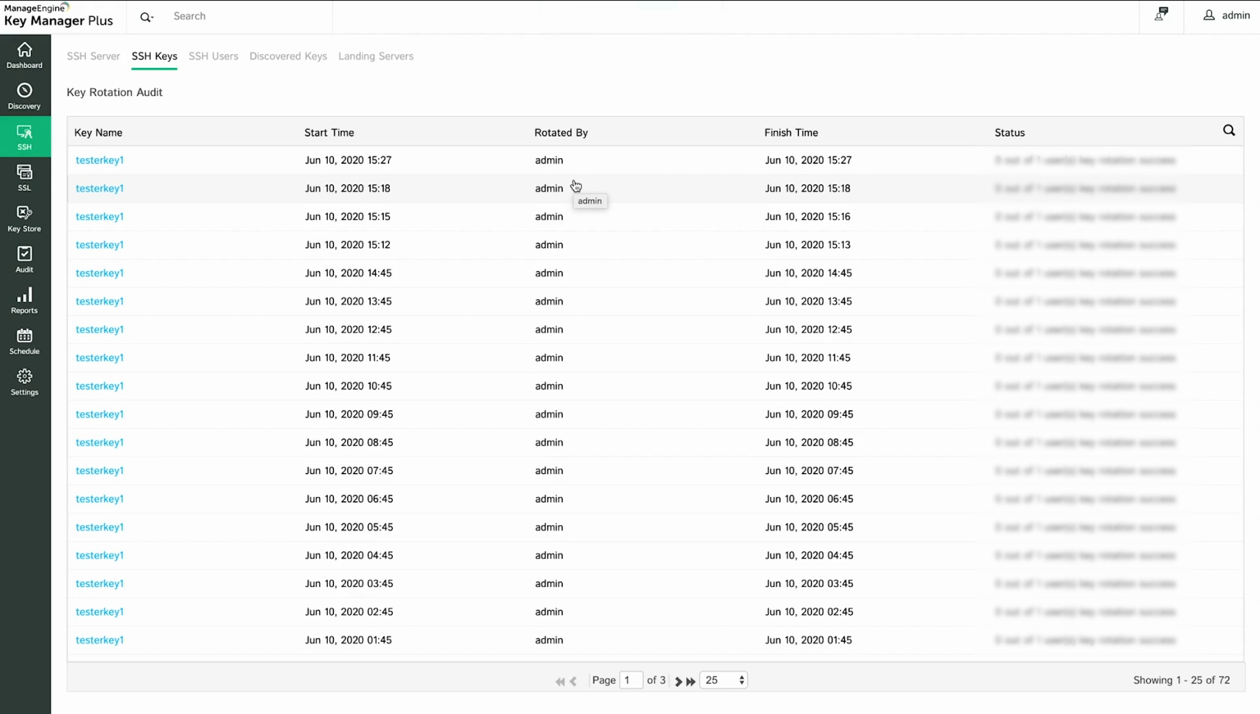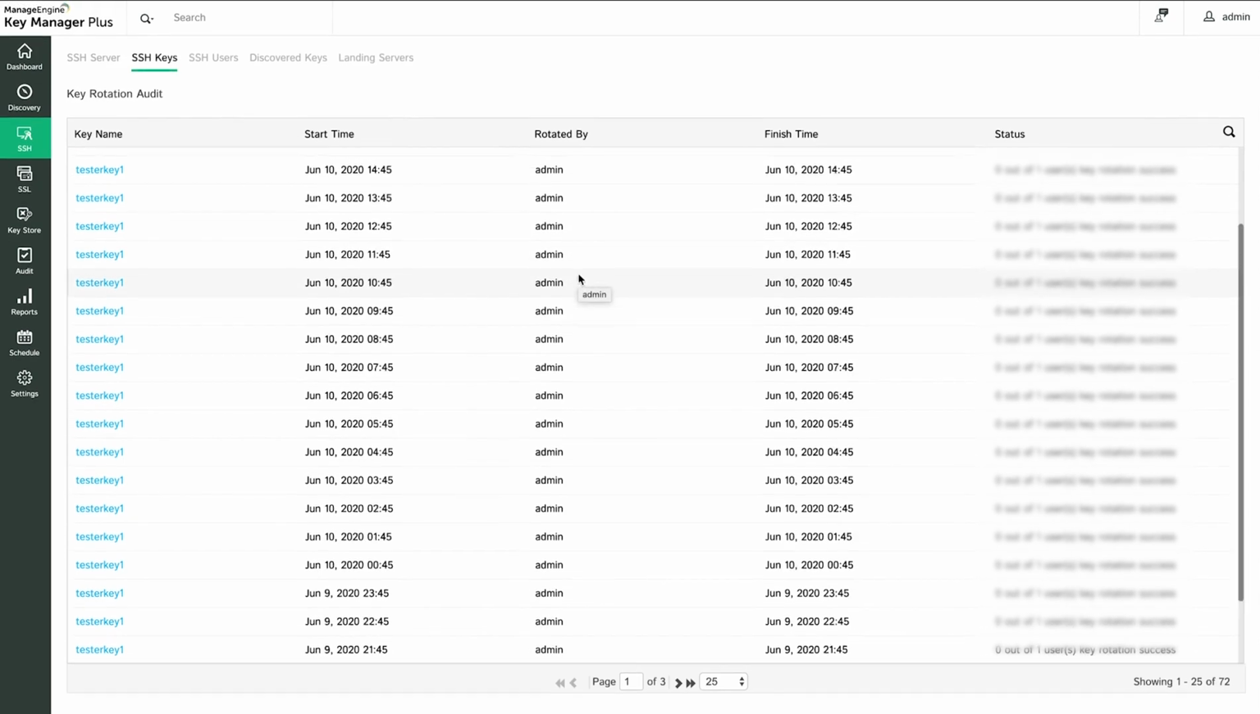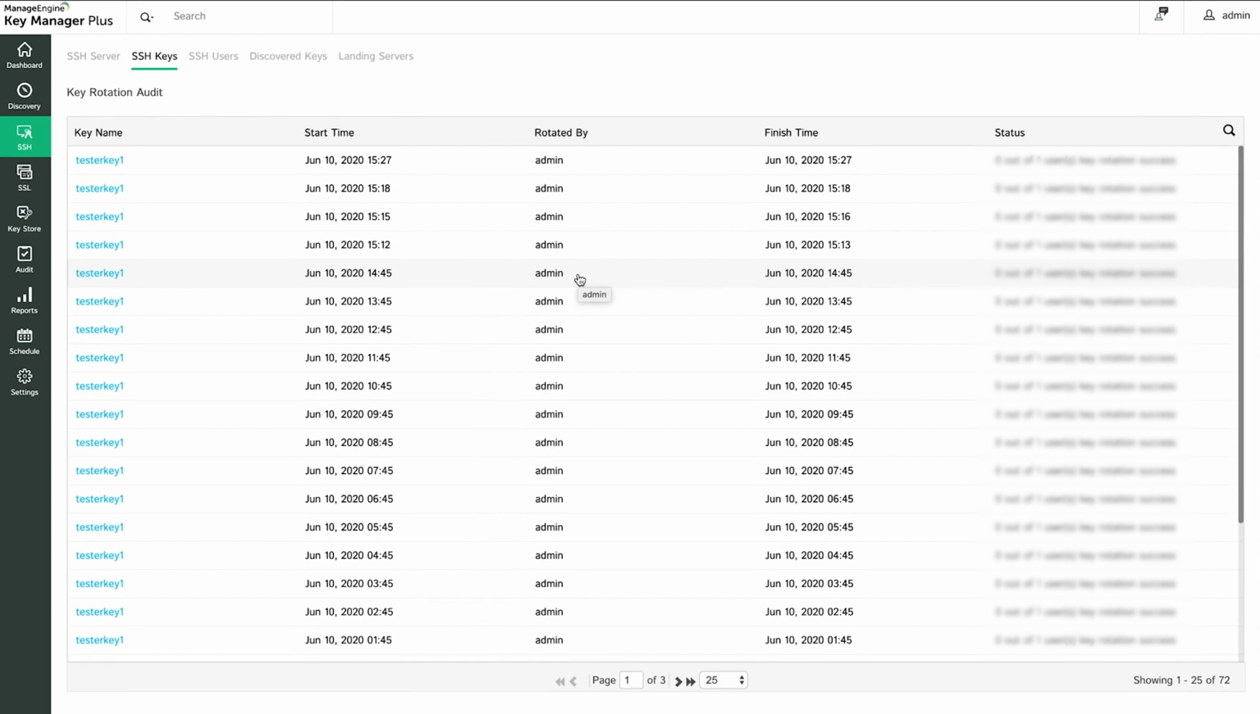So you can see that the key rotation is done, and once it's successful, you are taken to this key rotation audit window where you can see the list of SSH key rotations performed using Key Manager Plus.